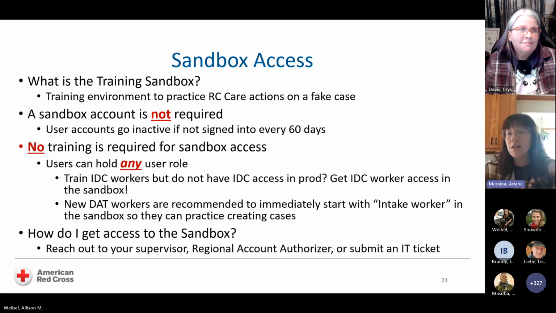You can click around, give fake money on fake cases, don't put any real data into it because people can access it. But it allows you to mess around, to try and break the system. You practice to your heart's content, and you're in a safe environment. That is the training sandbox. It is not required to be used. You don't have to maintain an account. We will say that if you don't log in at least once every 60 days, the account will automatically go inactive.